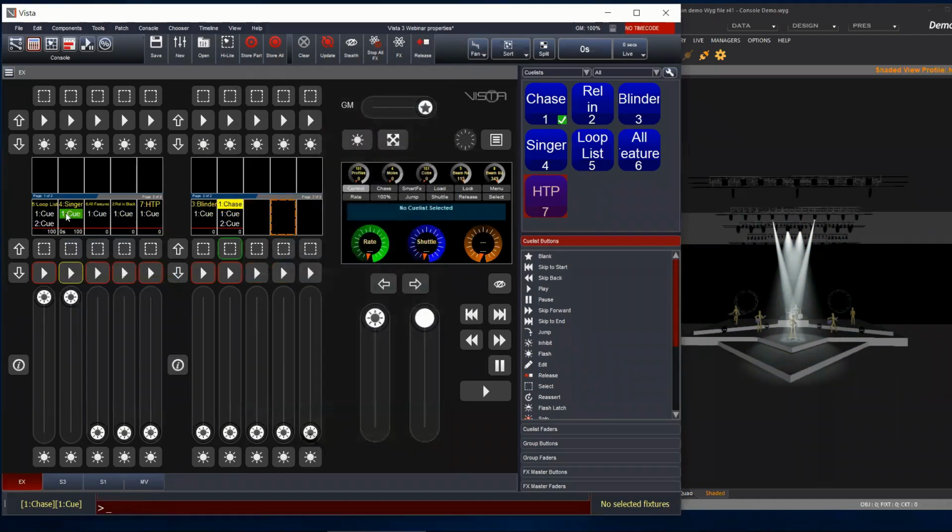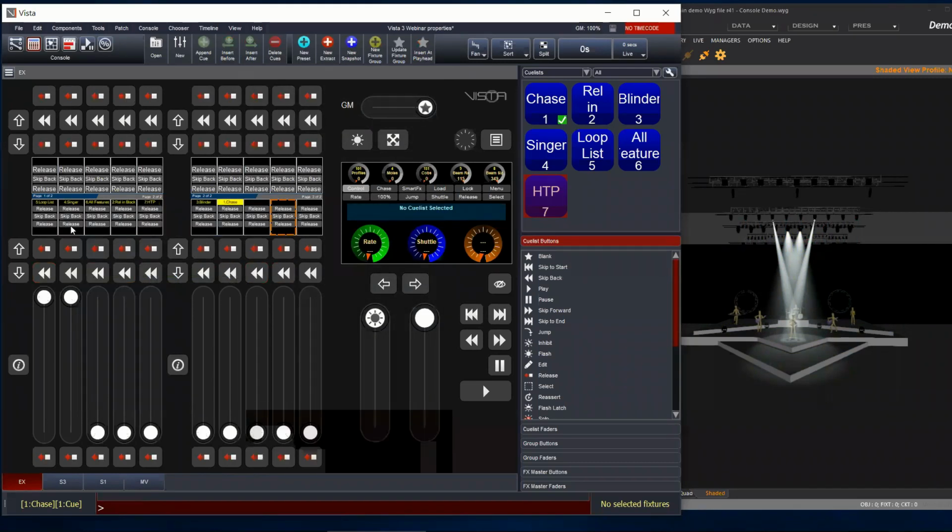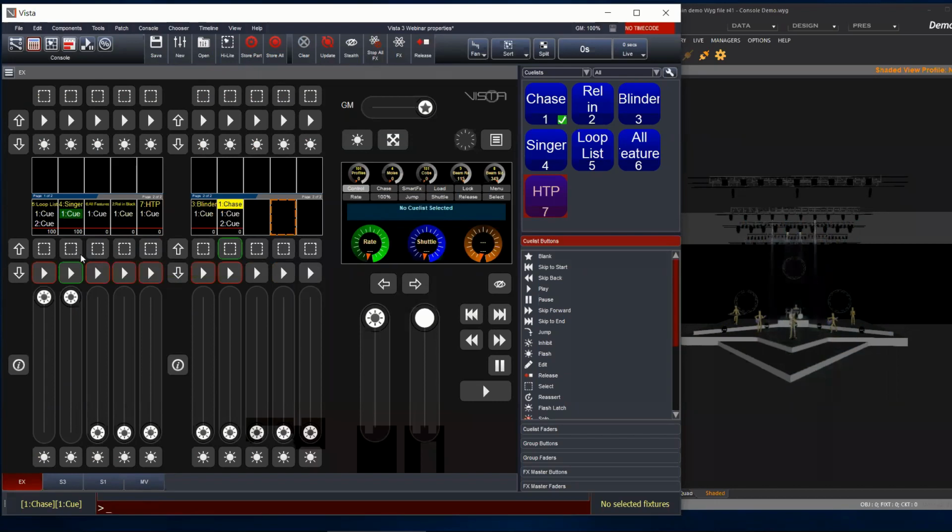Now it doesn't mean you can't release it. I can manually release it by hitting my modifier and pressing the release there. So it will go away that way. It just doesn't go away when we do the release all function up at the top.